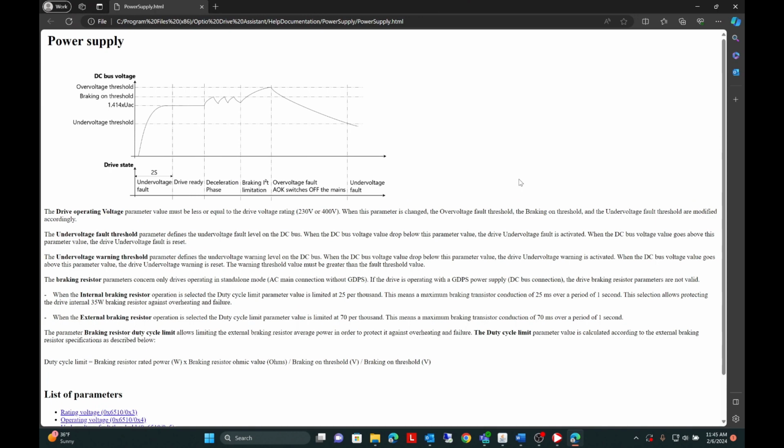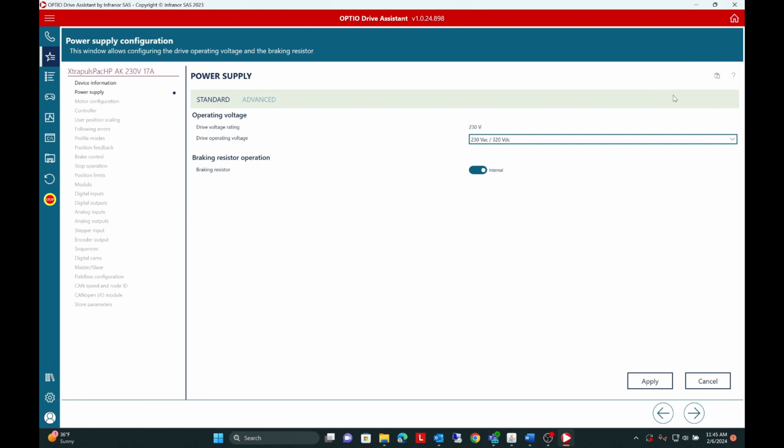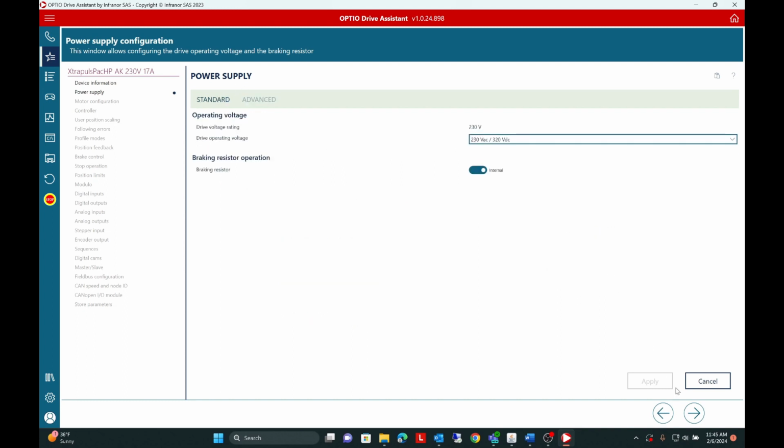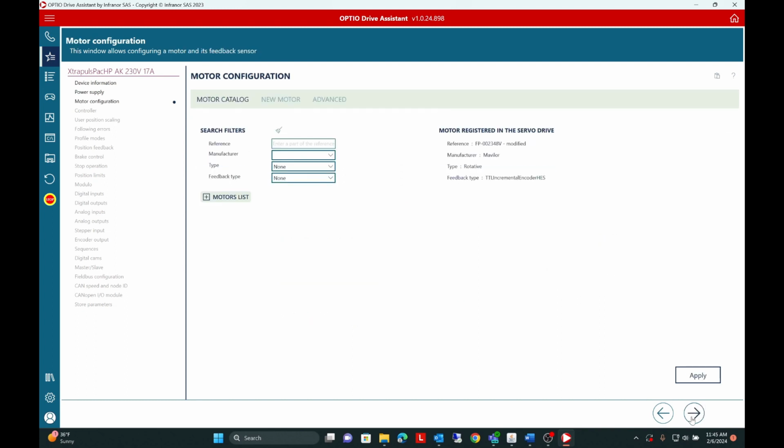For example, we can set the threshold for operating voltage. This will trigger a fault if the voltage changes from our predetermined value. We can set this threshold in the Advanced tab. Additionally, we can control braking resistor operation and when we want warnings to be triggered. Let's click Apply to confirm these settings. Then click the arrow in the bottom right.